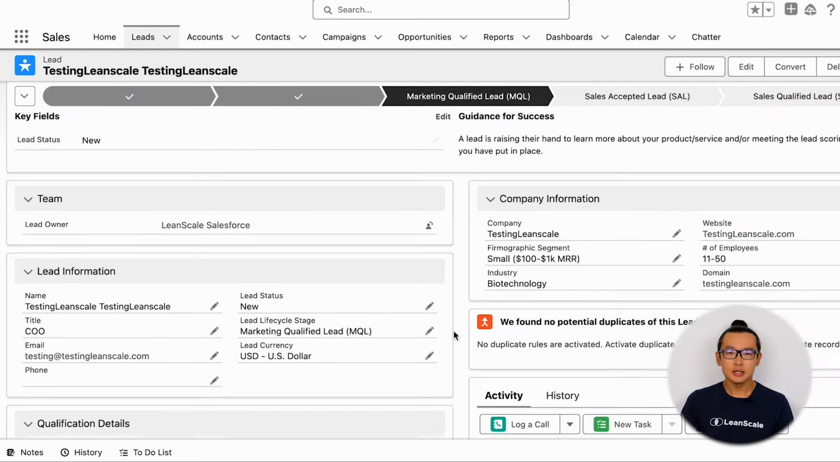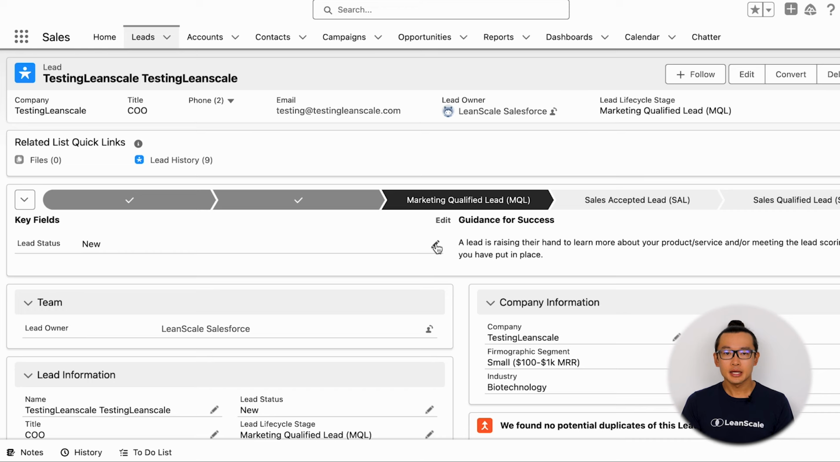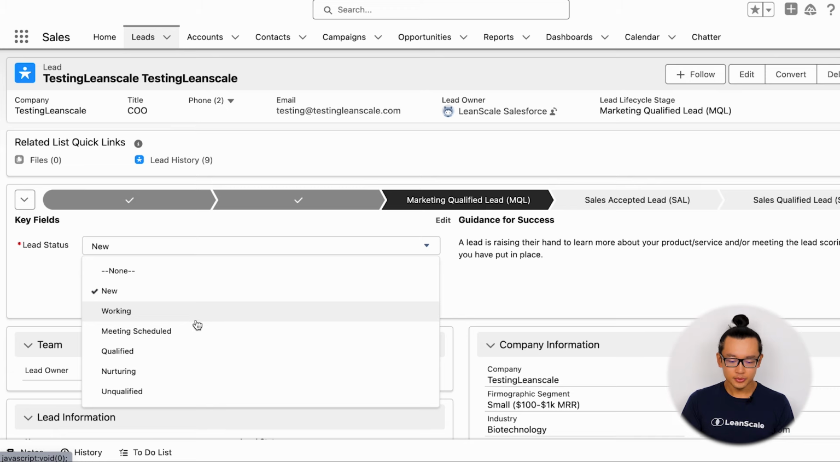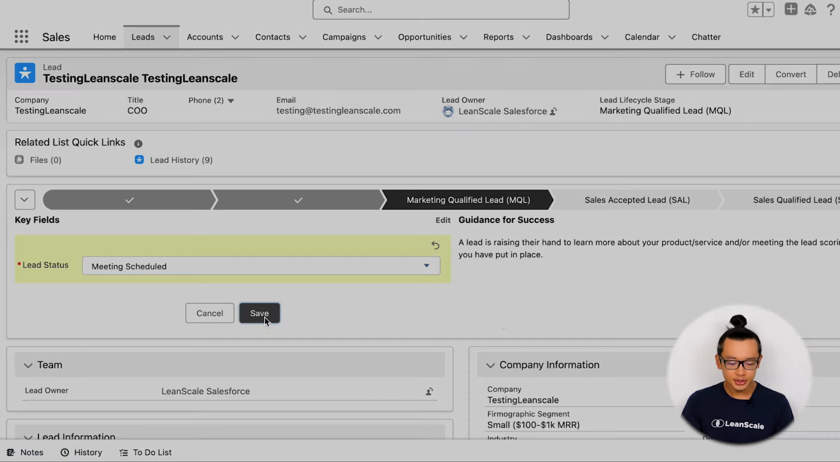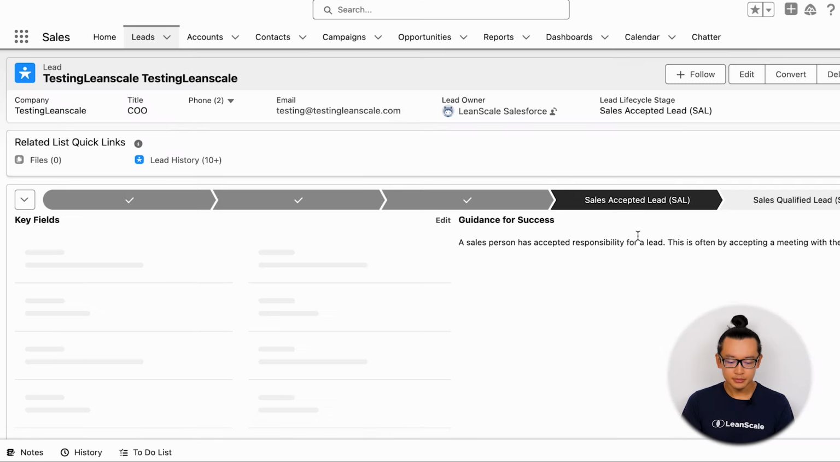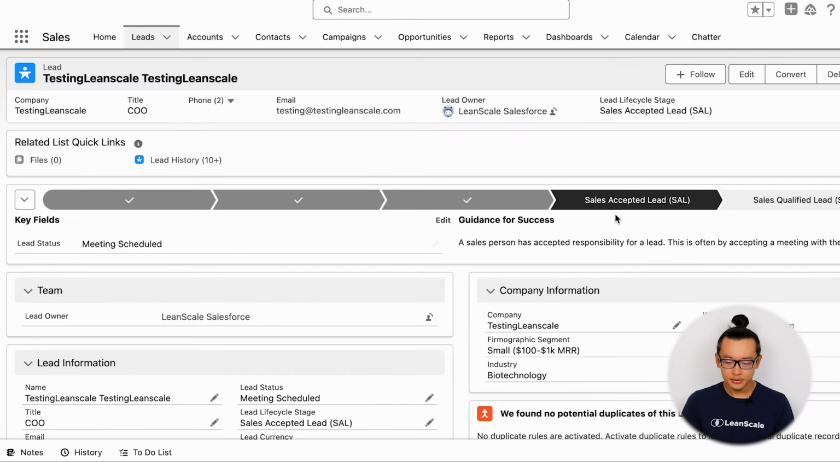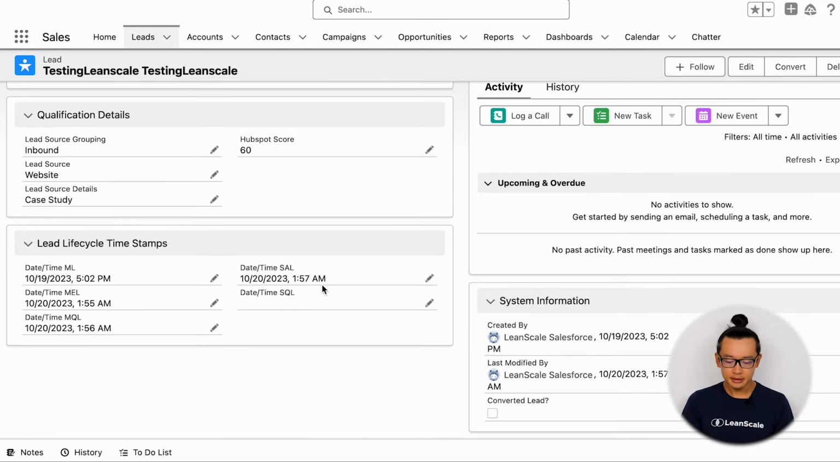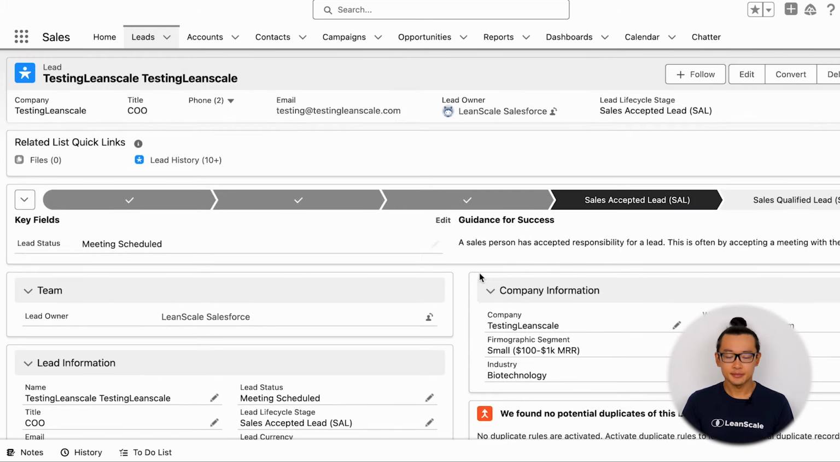Now, the SDR reaches out to this lead and sees a good fit, and then schedules a meeting with a salesperson. Let's move the status. That means the status needs to be changed to meeting scheduled. Once that happens, SAL is hit, and the timestamp is also put in the system.